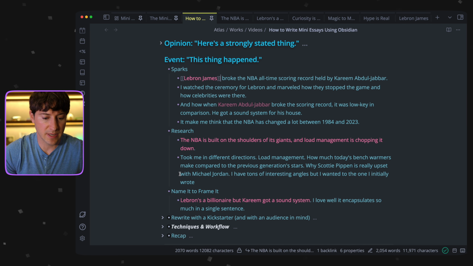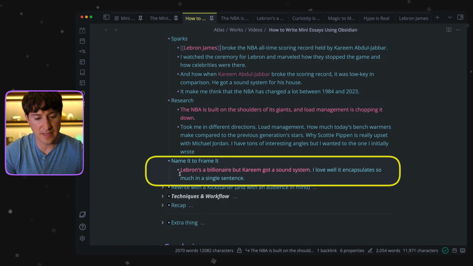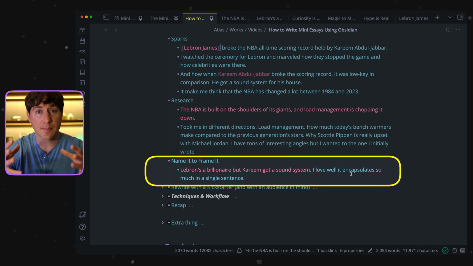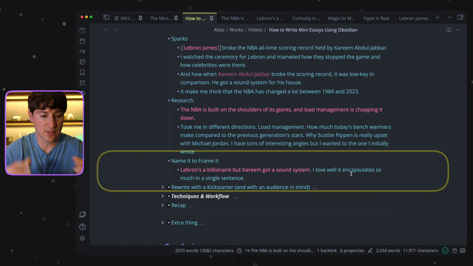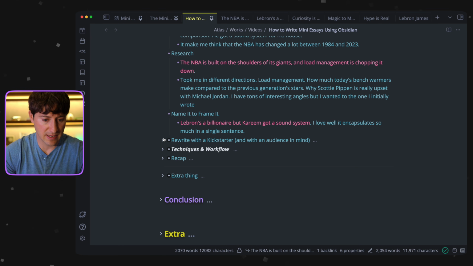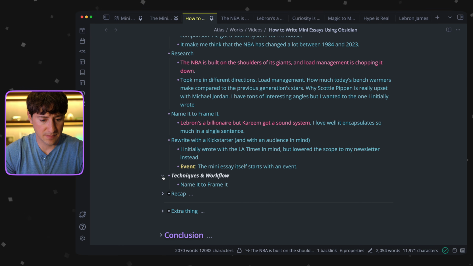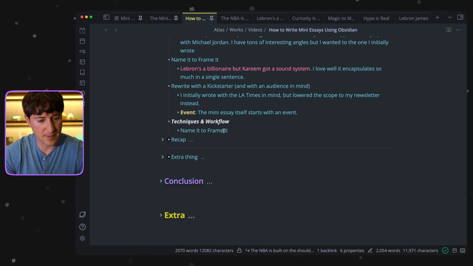So what we're doing here is name it to frame it. That's the big technique where I figured out a way to capture so much in a single sentence. And then I could rewrite it and do all sorts of great things. But the big technique here was naming it to frame it.